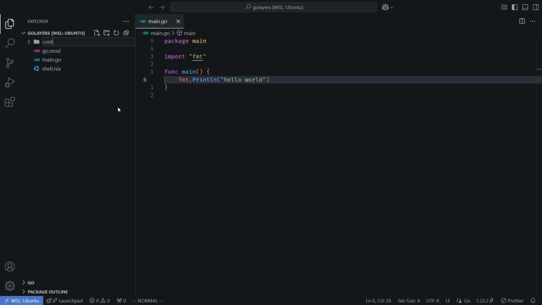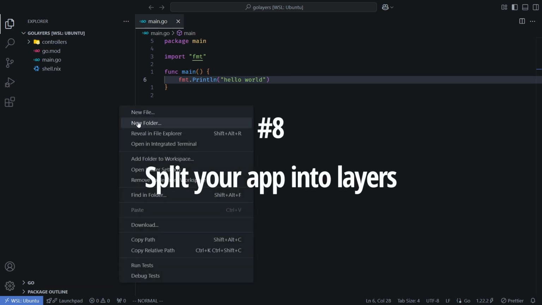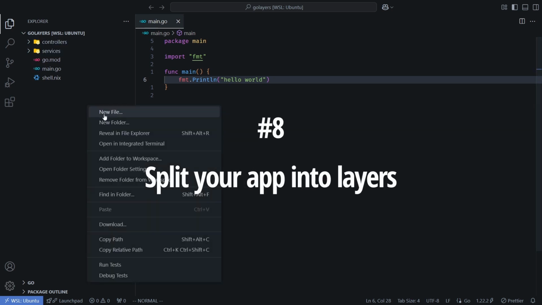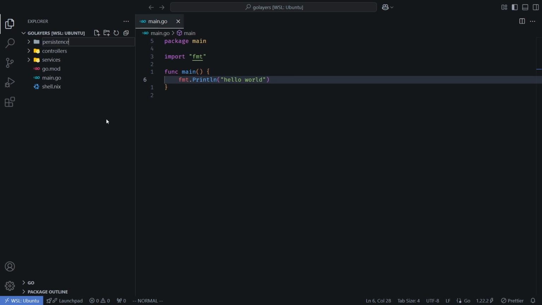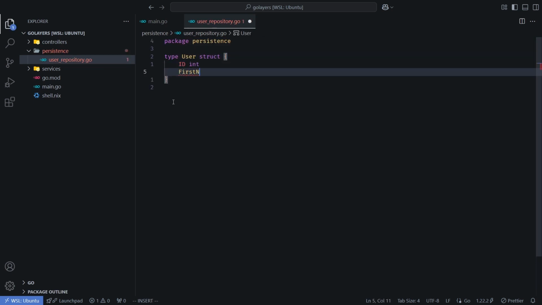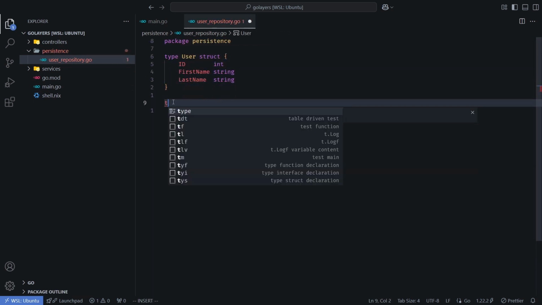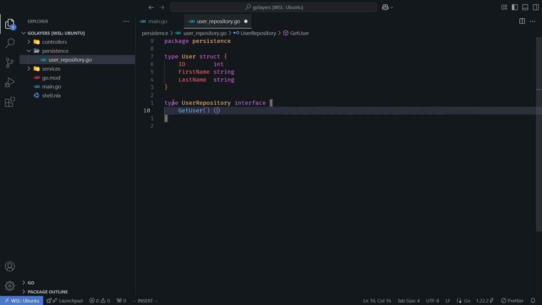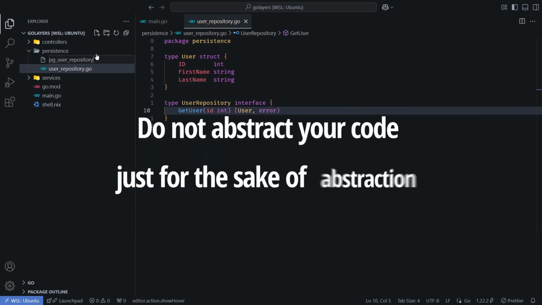Tip number 8. Split your app into layers, at least into the following: controllers, services, persistence. Ideally, the services layer should have no clue about what kind of database you're using, and the controllers layer should have no clue about how your services are implemented. If your application is a really small microservice, you may want to throw away the services layer. Do not abstract your code just for the sake of abstraction.